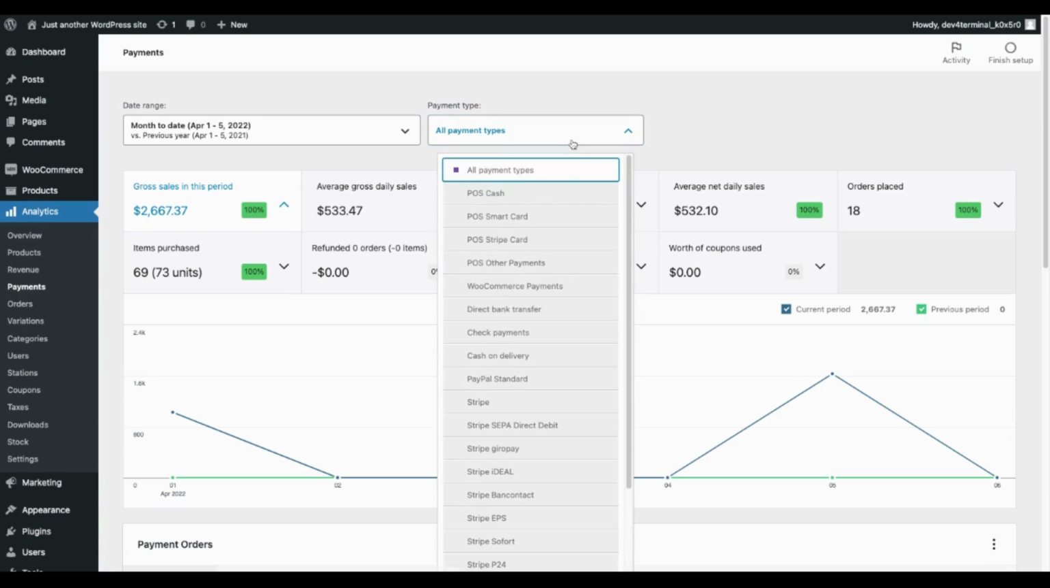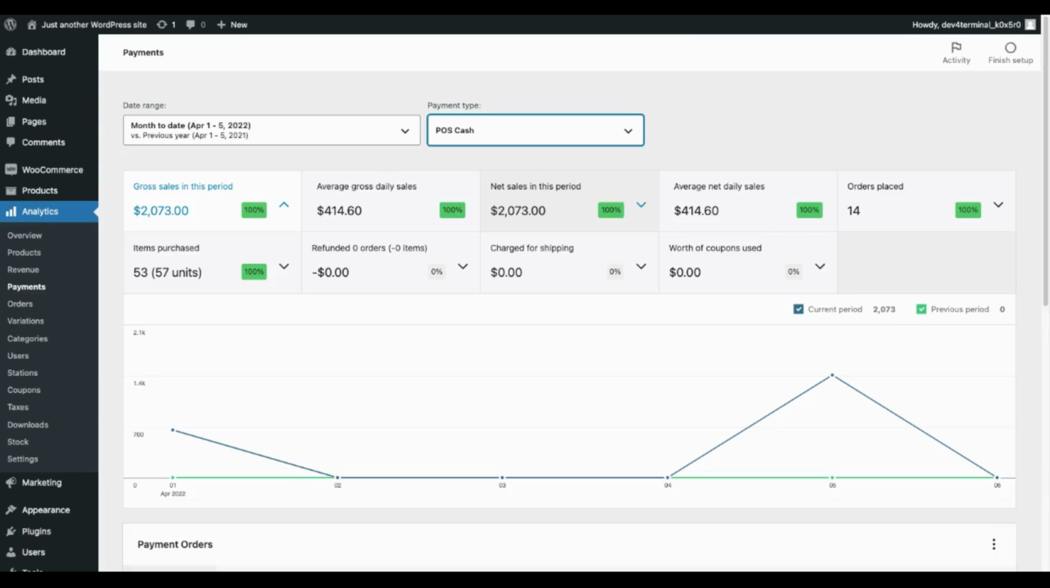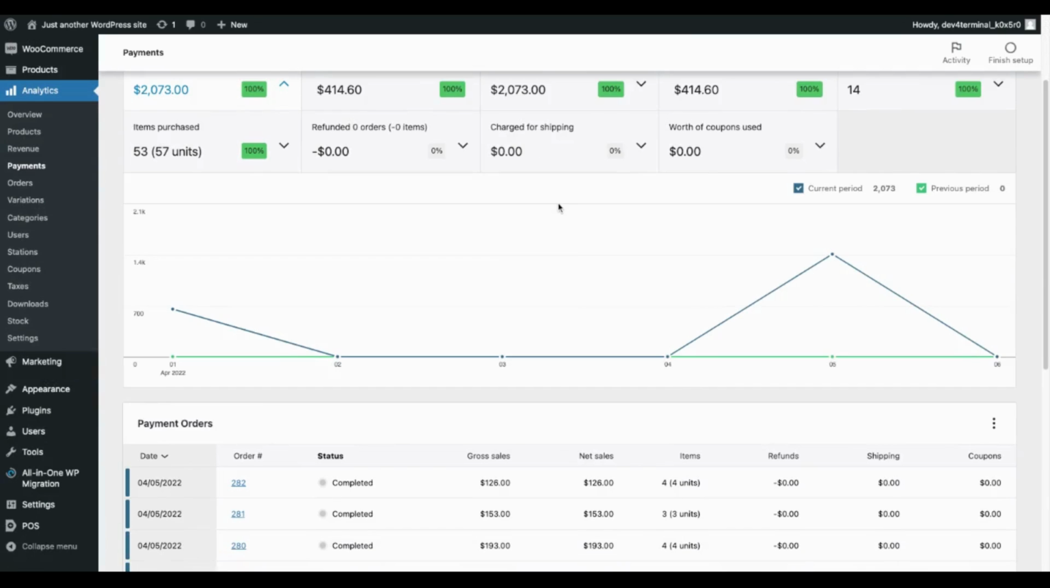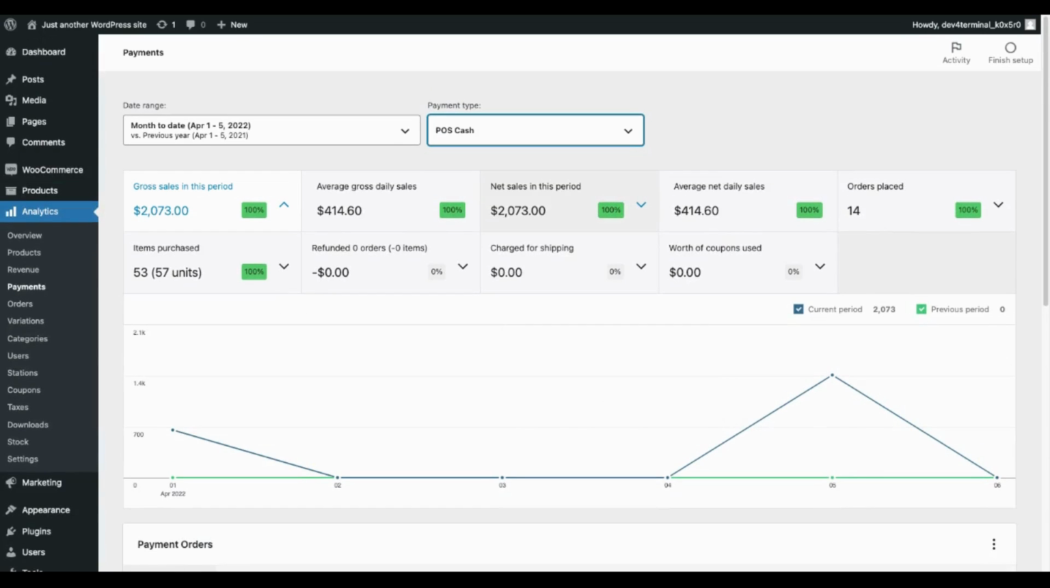So for example, what if we want to look at cash? All cash that's been paid through on the point of sale. This will quickly load up and look at all the cash that's been paid on the specific orders within the point of sale. However, what if you just want to go deeper, right? More knowledge, the more power you have to run your store.